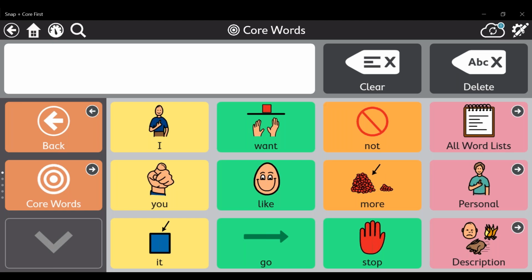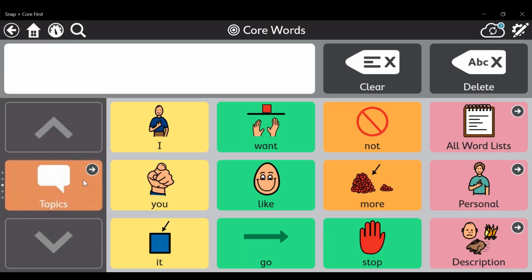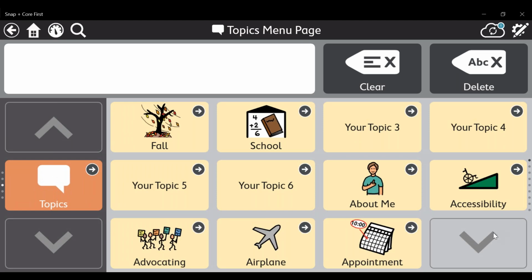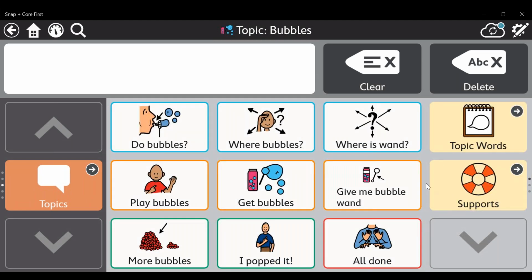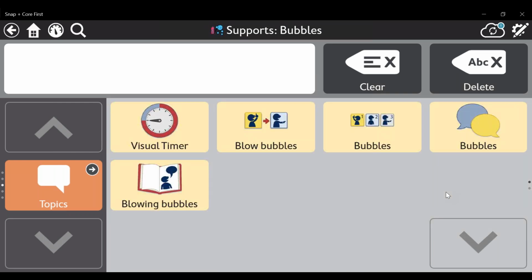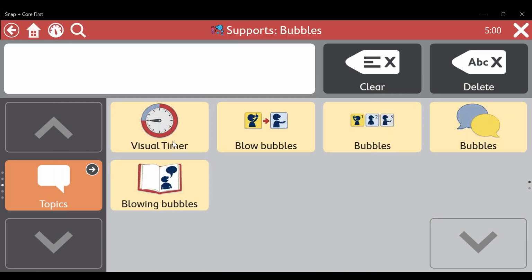So right now I am on a 3x4 grid and I'm going to go to my topics. So for example, if I go to bubbles, I have this ring right here that are supports. These are what we call behavior supports. So if I click in, I have a visual timer. If I click there, it automatically is prompted to go to 5 minutes. As you might be able to see, this red is disappearing at the top here, and when the red is all gone, it will sound an alarm.